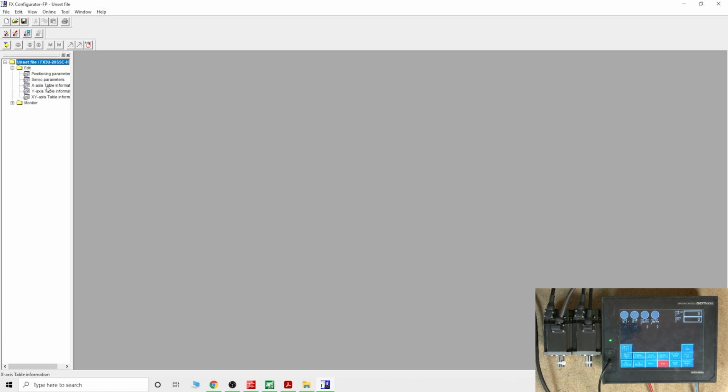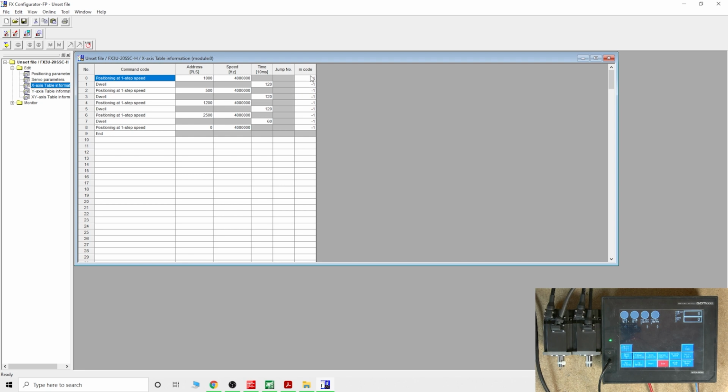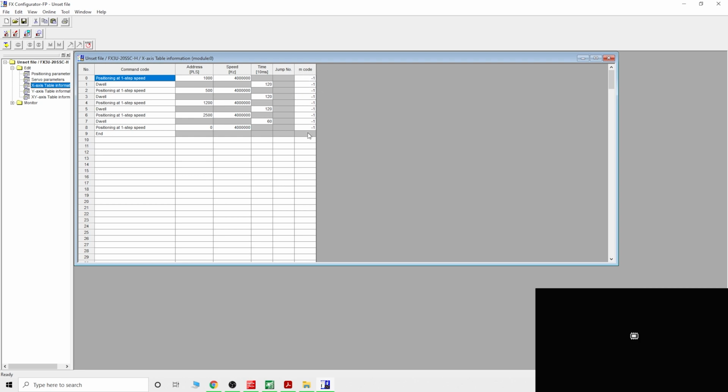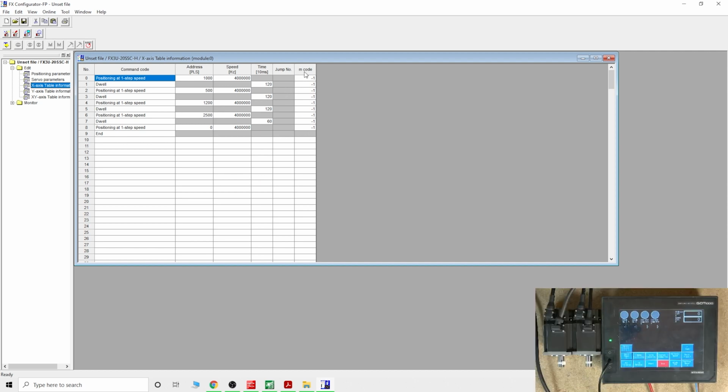Let's go for the Y-axis. As you can see, at the moment mCode is at 0. Once mCode is 0, it will basically ignore it. As you can see, we've got these dwell times in here, and it will not stop, just going from position to position. As soon as you change that from 0 to any number from 1 to 9999, the position will now stop at that point, and it will request mCode.